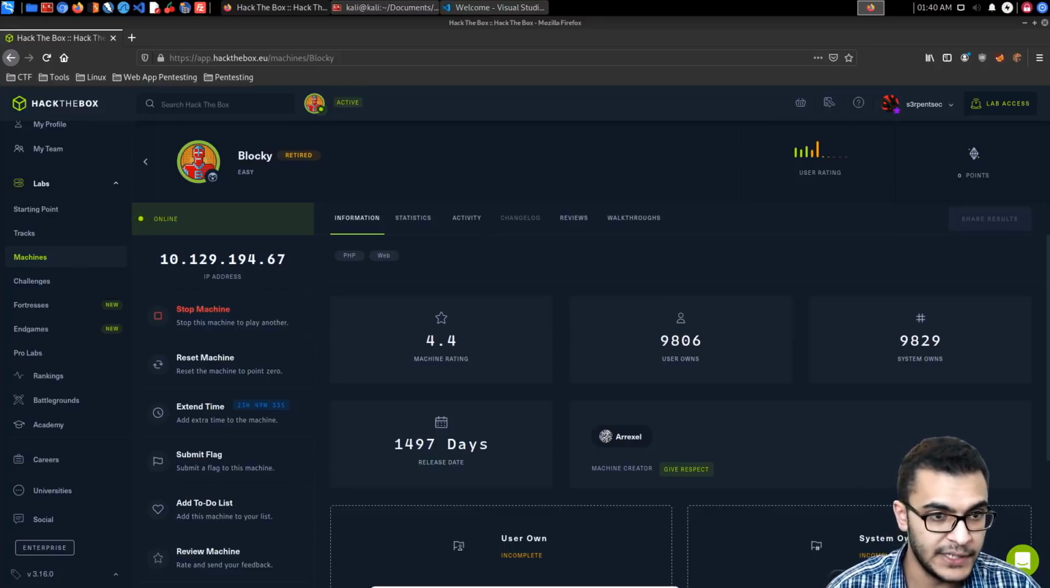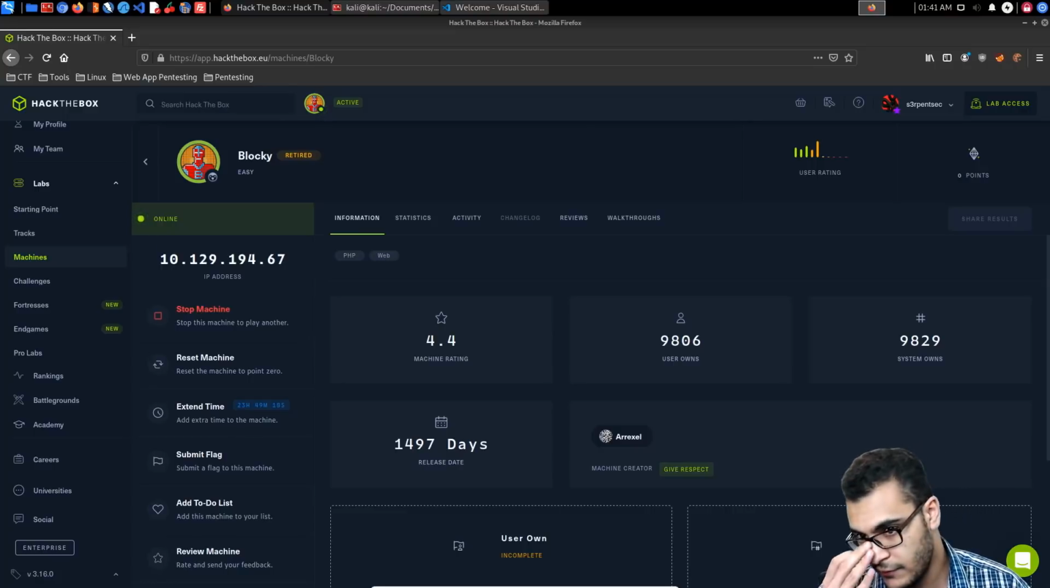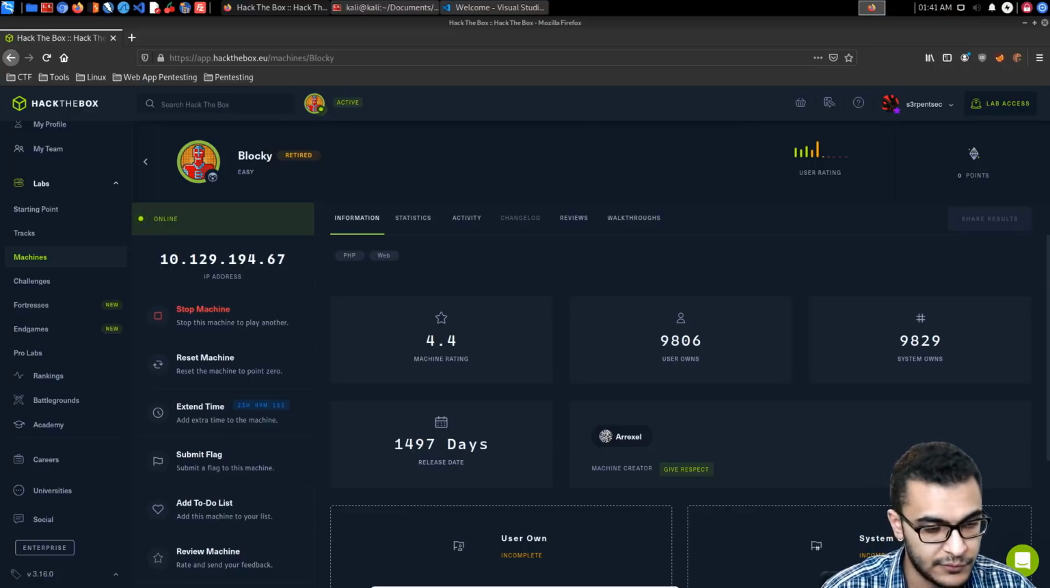In this video, we're going to be taking a look at Blocky. This is a retired box and it's a Linux target. The reason I'm covering Blocky is primarily because it covers various aspects of exploiting a Linux target. A lot of you have been asking me to cover the Linux exploitation process and also a bit of post-exploitation or privilege escalation. So that's what we're going to be doing.